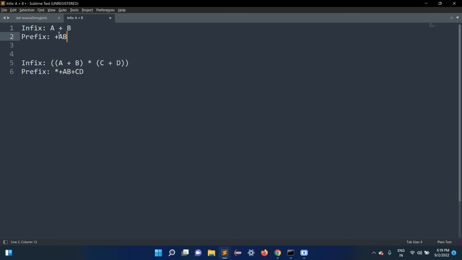Internally, the infix expression is converted into prefix. So now what happened in this case? The answer will be the same, but it is a different type of representation. Yes, a different type of representation.